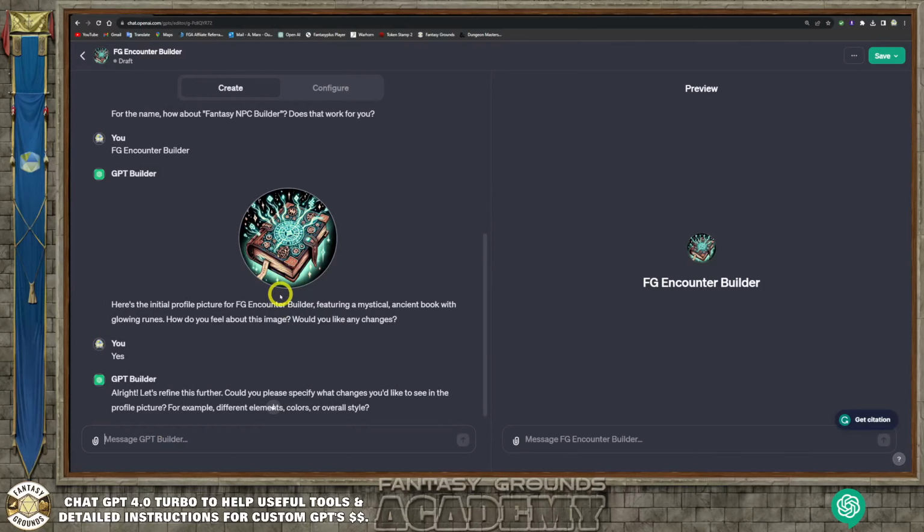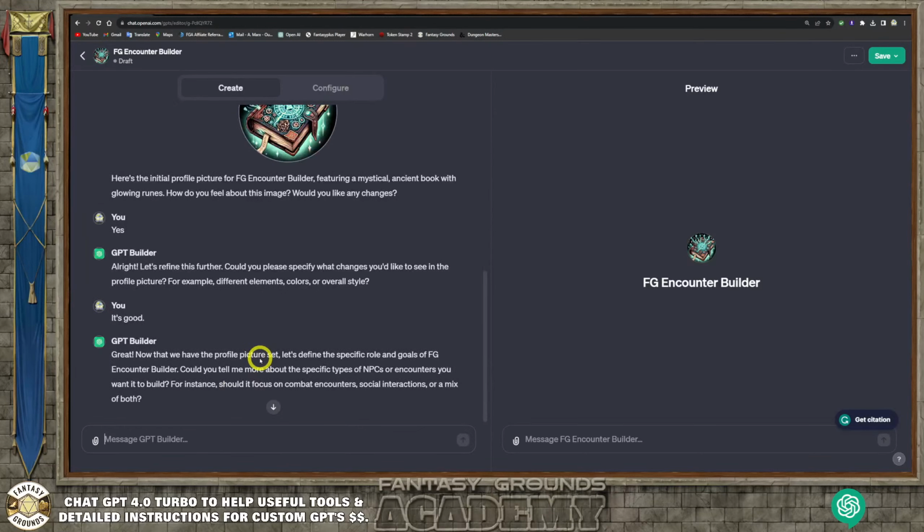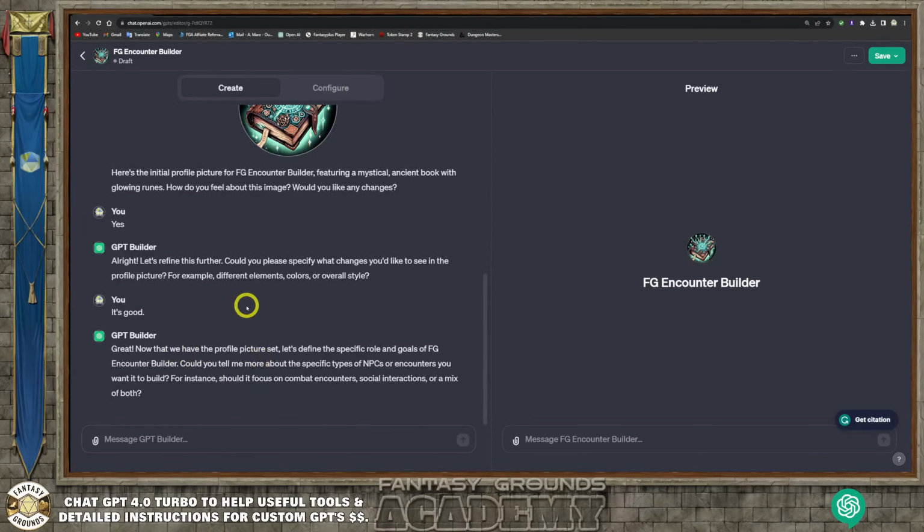All right, it asks, can you please specify the changes you'd like to see in the profile picture? Oh, I'll say it's good. I wasn't paying attention to what that asked. So building this thing, great. Now that we have a profile, let's define the specific role and goals. Can you tell me more about the specific types of NPCs or encounters you want to build?